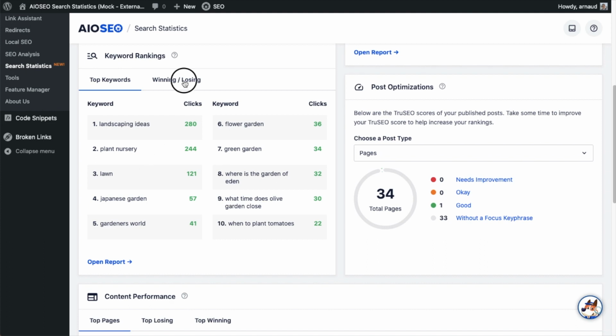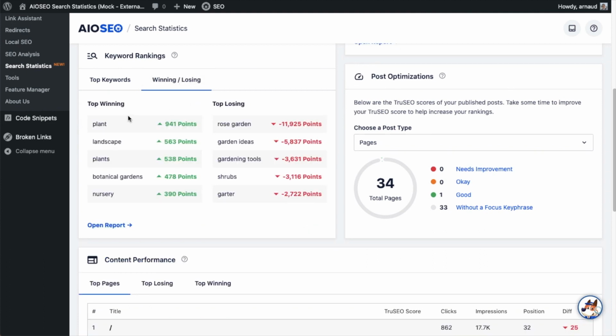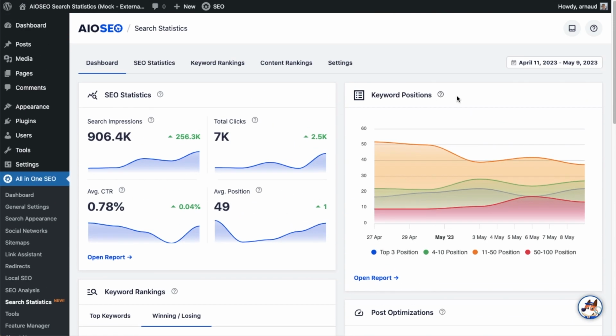If I click on this winning losing tab here, I can see our top winning keywords and our top losing keywords. Just at a glance, I can tell that if I have any content about a rose garden, there's a good opportunity for me here to improve the SEO of that content and rank better for rose garden. On the other column, we have keyword position.